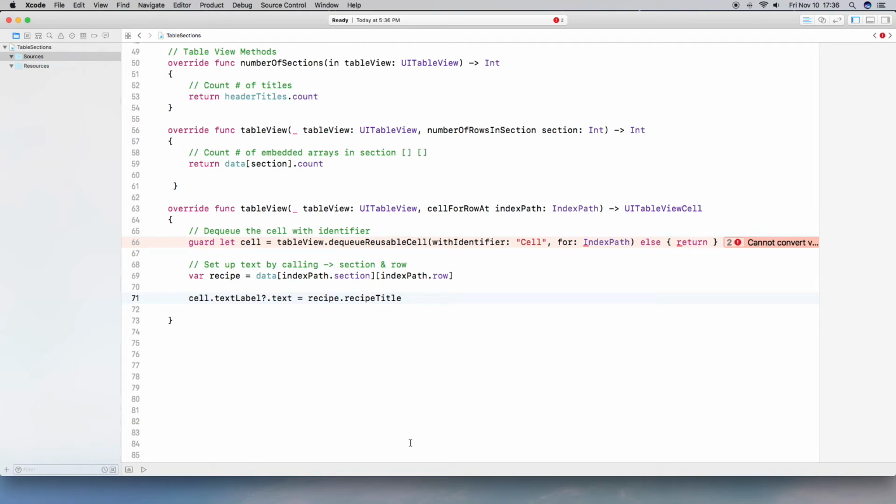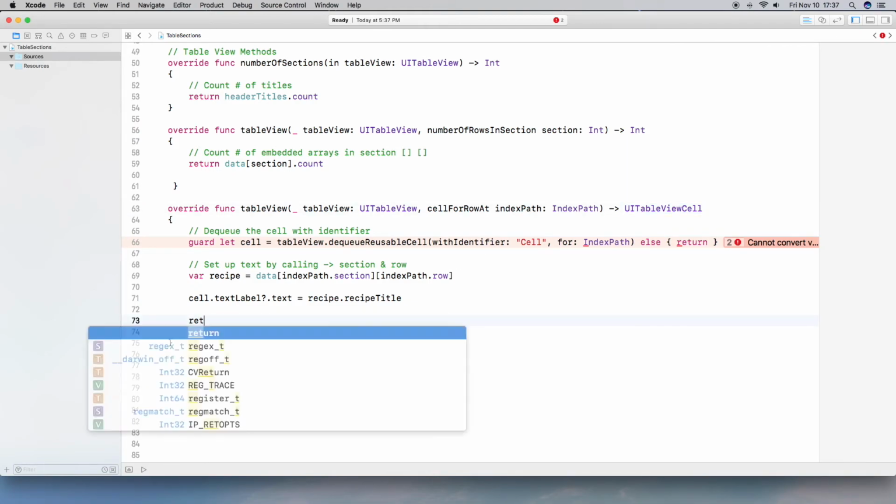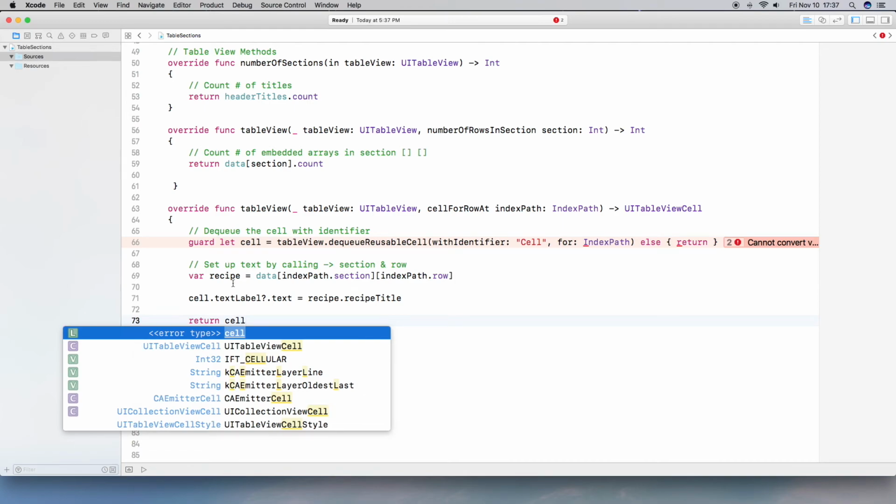Okay, so we have that, and then we need to return the cell. Because here we have to return something. It's going to yell at us. I'm going to do return cell.